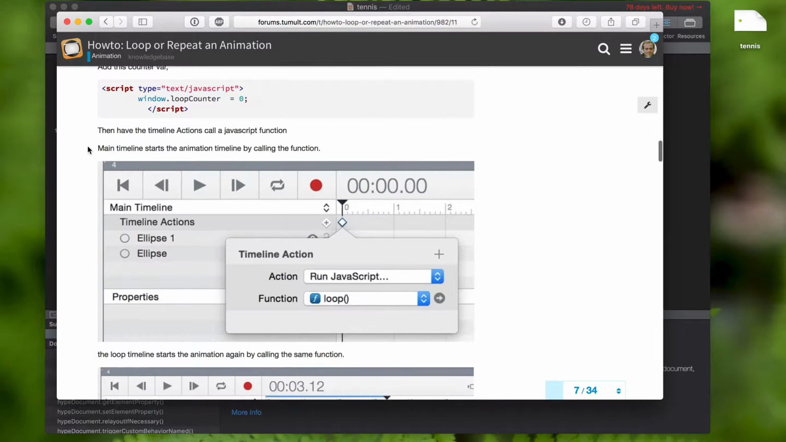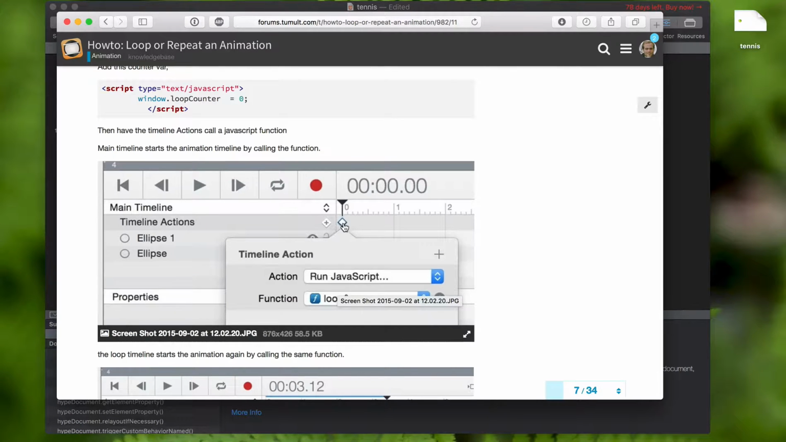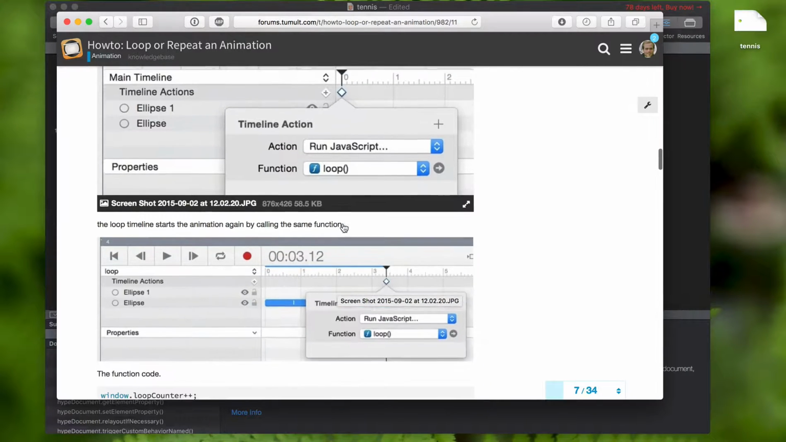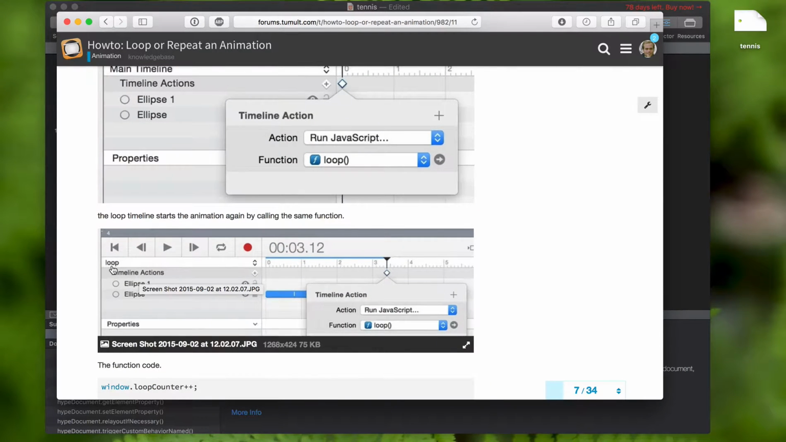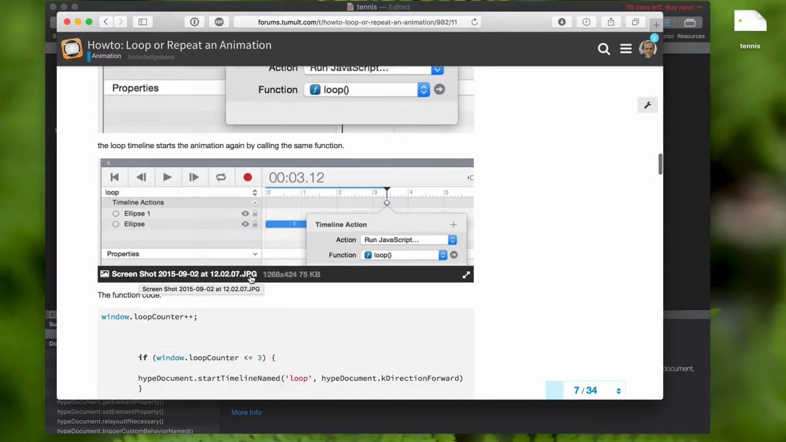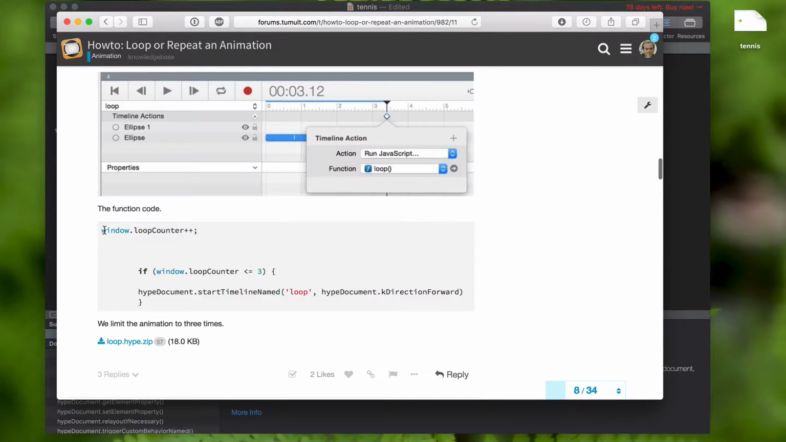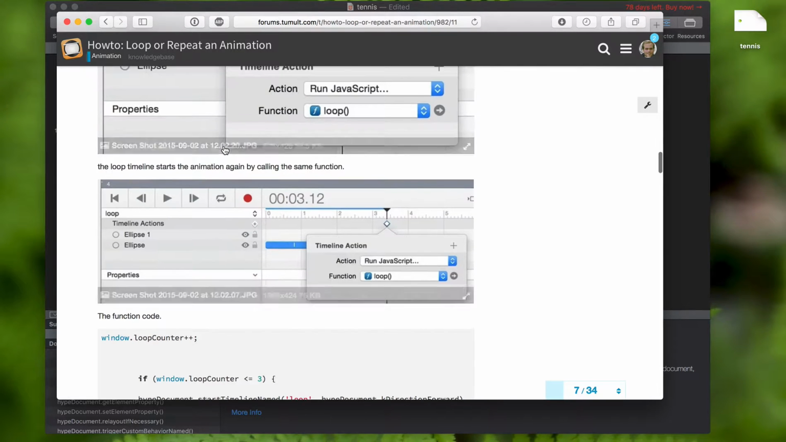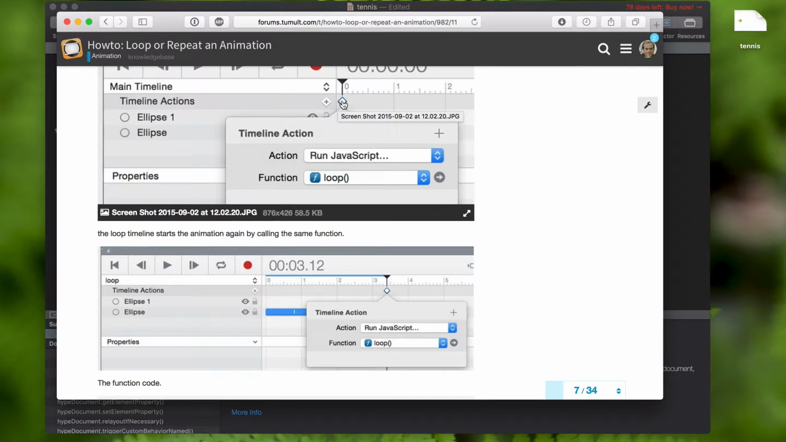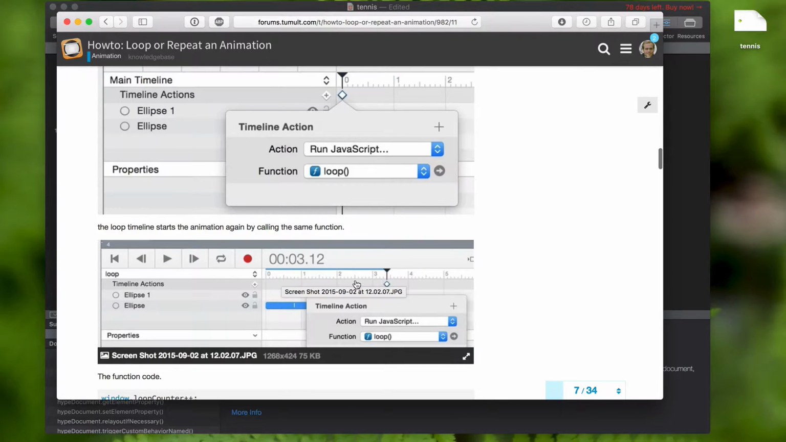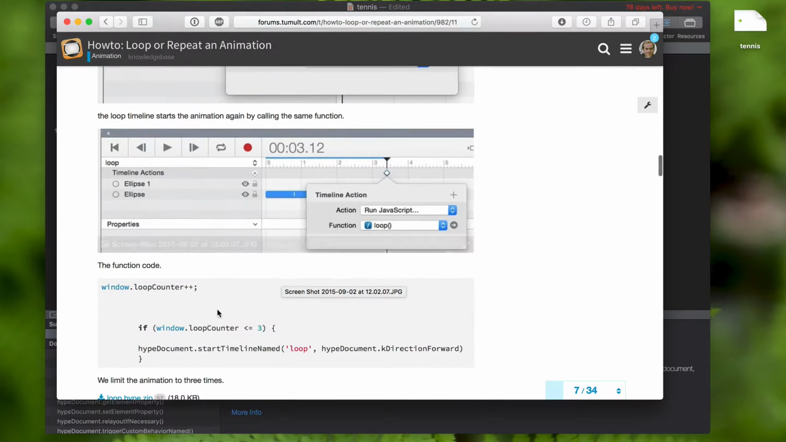Next thing I'll do is start a loop JavaScript function as a timeline action on the main timeline. And this is what will trigger a loop timeline to start, and it will also keep track of the number of loops which have been played. So we can see this function code here. First time it plays, the loop counter value increments by one. So the first time the timeline action has been crossed over, the value will be one, and then two, and then on its last playthrough, the value will be three.